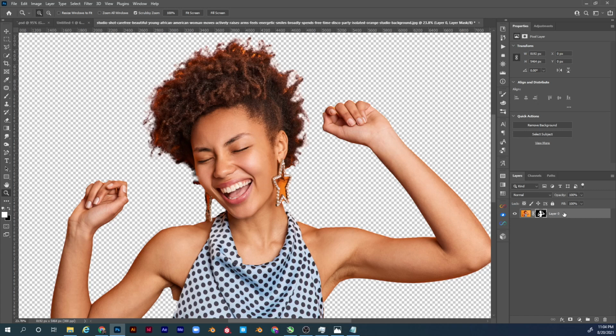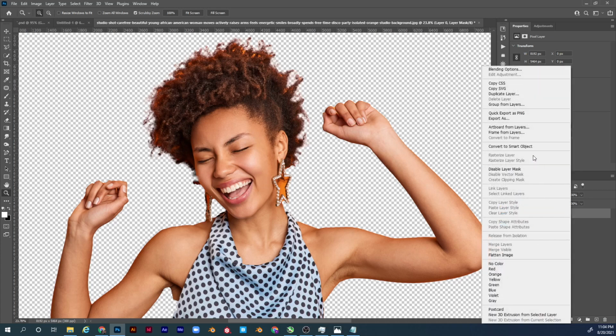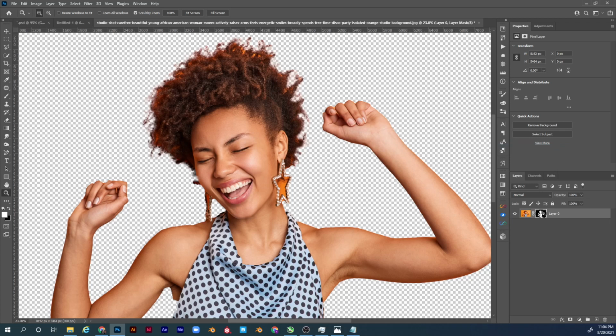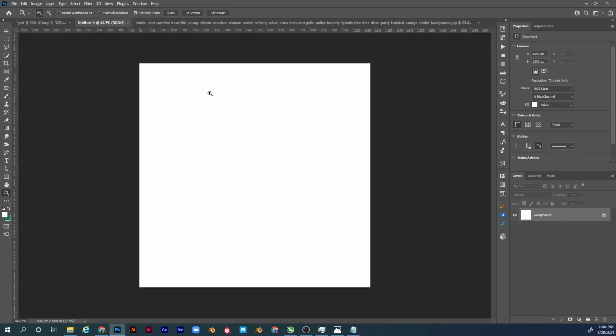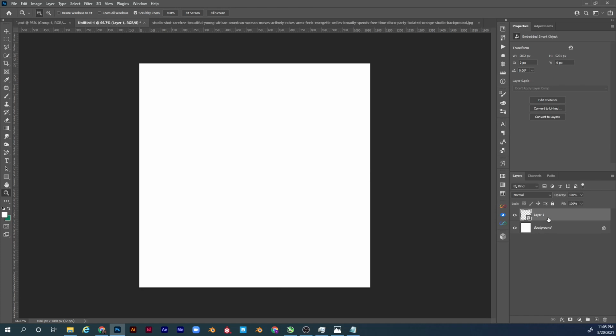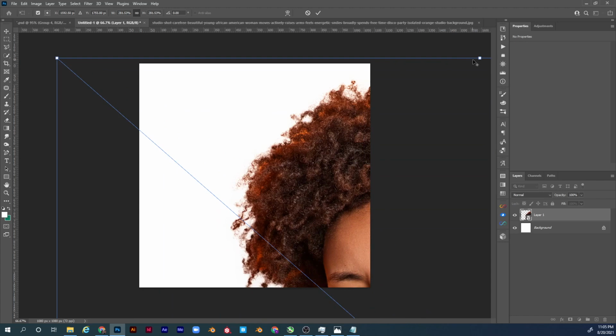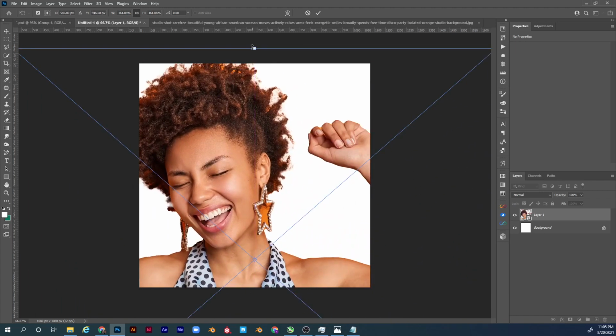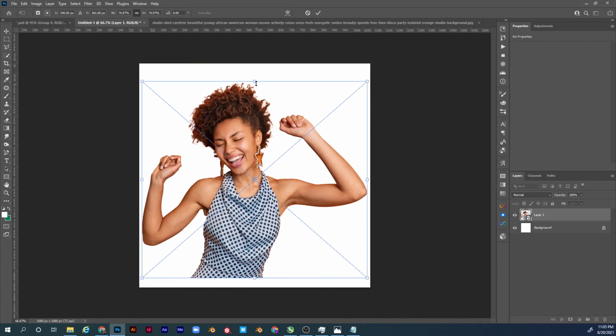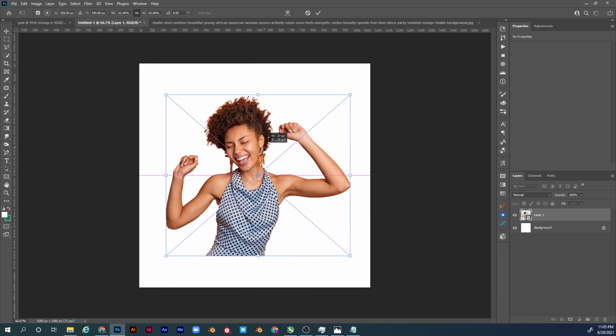Let's convert this layer to a smart object to keep all the resolution. Right click, convert to smart object, wait for it to load, hold Ctrl plus C to copy it, get back to the original document, hold Ctrl plus V to paste the layer, Ctrl plus T for transform, hold Alt and click and drag from one of these corners to scale it from the center. Again, scale it again. Yes, I think this is good for a start.